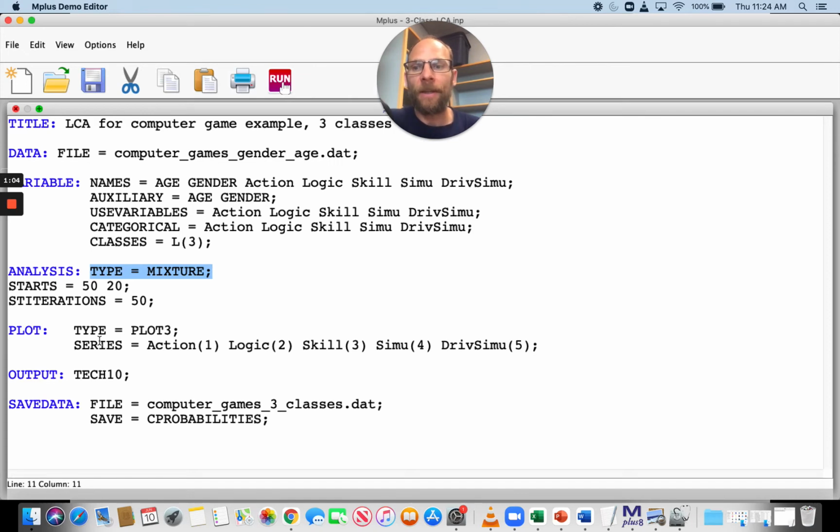And so how do I get the class membership statistics in Mplus? I get those by adding the save data command here at the bottom. With the save data command, I can first of all specify an external file that I want to save the class membership statistics to. So I want to add this to my data file. And so the name of this new data file that Mplus will generate and that Mplus will add those class membership statistics to is called computer games three classes dot dat. And then the save subcommand tells Mplus what we want to save, what kinds of estimates. And so then the relevant keyword here is C probabilities for the class probabilities. And so those will be added as new variables to this data set.